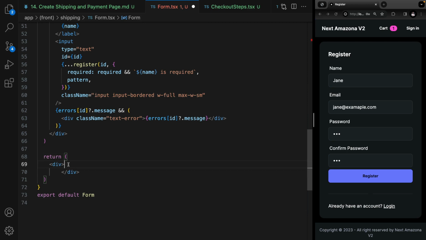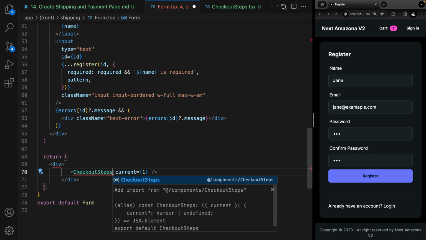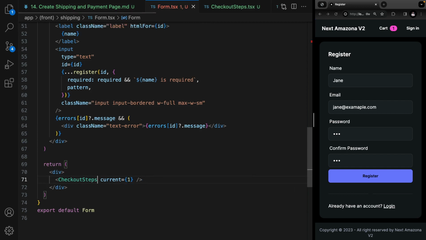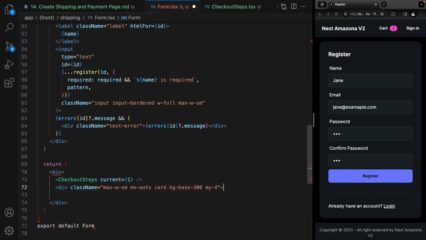In the return part, create a div. Inside div, render checkout wizard imported from components folder. The current state is 1. It means that we are in the shipping address state. Create a div after checkout wizard.